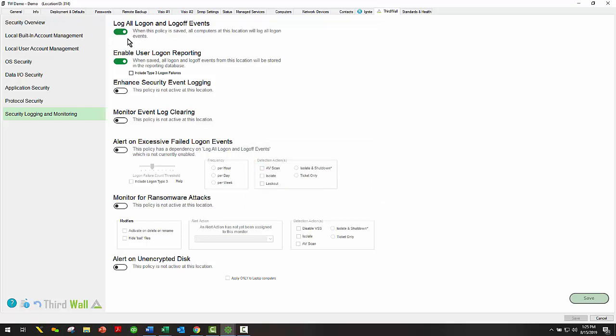So if you have a dependency, and similarly, if I turn this one off, it'll force this one off. The only other dependency is this one here. This has the same dependency, alert on excess of failed logons. It has to have this logon and logoff events turned on. Okay, so I'm going to go ahead and save.